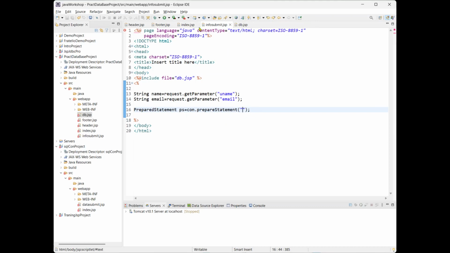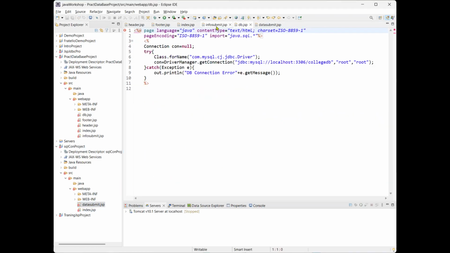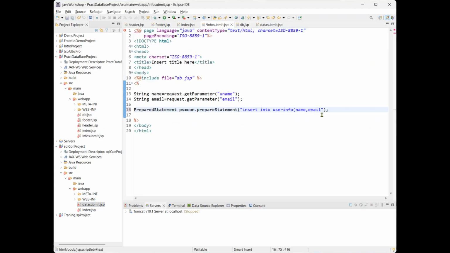Now here for the query we can write insert into users. Yesterday we used the same, right? So let me take that query and the database also, and write only name, email. Here for the values we need to place two placeholders and set the values for those: ps.setString(1, name) and ps.setString(2, email).